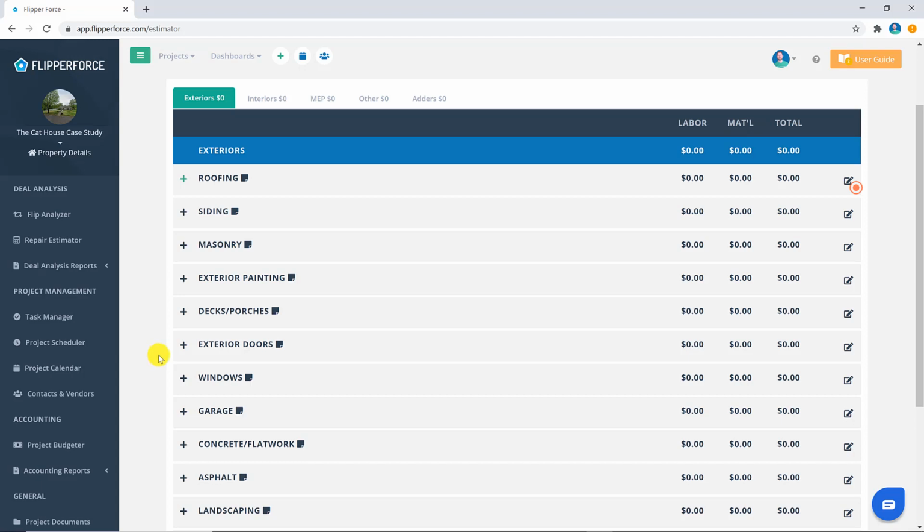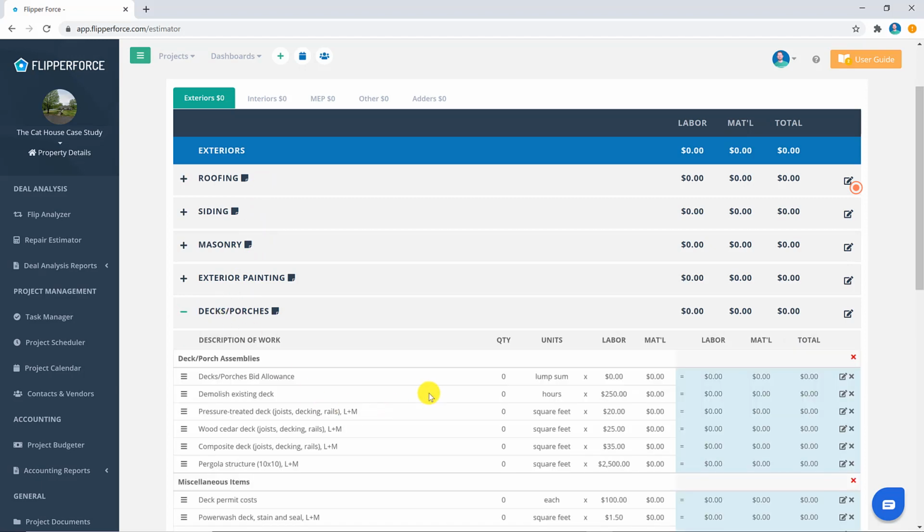So let's get started. Basically, you can see that it's broken down by category again: roofing, siding, masonry, exterior painting. Really didn't have any of that. The first repair that we had was decks and porches. So we rebuilt a new deck on the back of the property. So the way that this works is basically you need to plug in your quantity, so the quantity of work that needs to happen, multiply that by the unit price to give you an estimate.